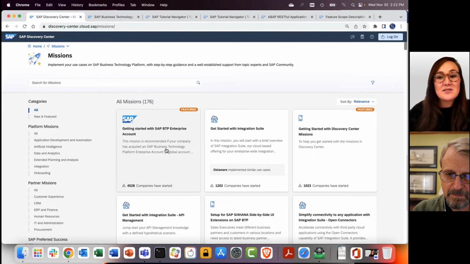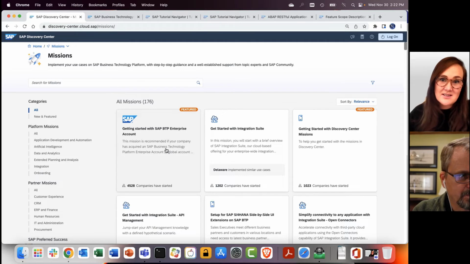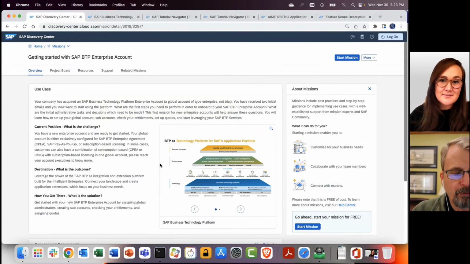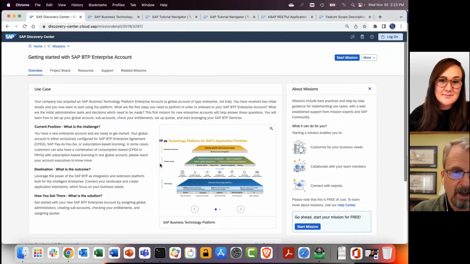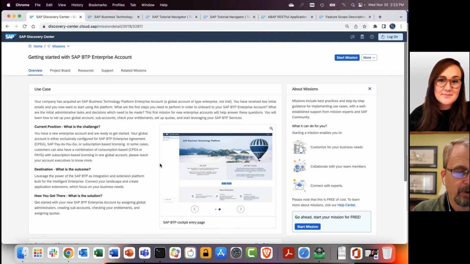Great. It seems like there's a lot of valuable information here. How does someone start digesting all of this? Well, the first thing I would suggest anyone look at here is the very top left tile, titled Getting Started with SAP BTP Enterprise Account. If you sign up for BTP free tier, the welcome email is going to give you a link to this. It's going to suggest that you run through this, and I would certainly suggest running through it too.